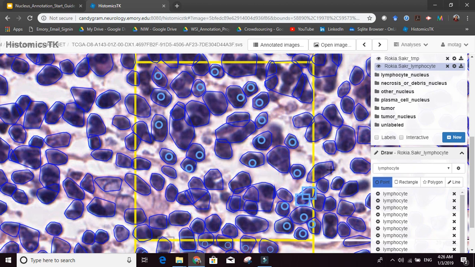This one is kind of vague. I don't think it's a lymphocyte, so I'm going to leave it out for later. Let's click this one. This one's correct. This one's correct. This one's correct. This one is correct. Look, this one is overlapping, so you don't want to place the dot here because then I will be confused whether you mean this big one or the small one. So try to put it here, kind of at the edge.